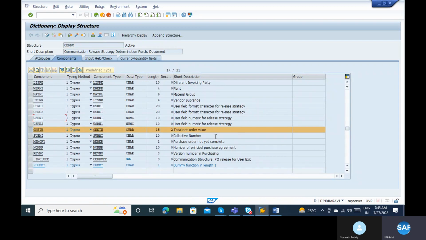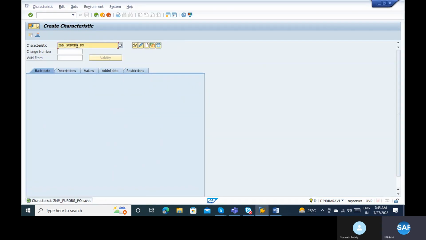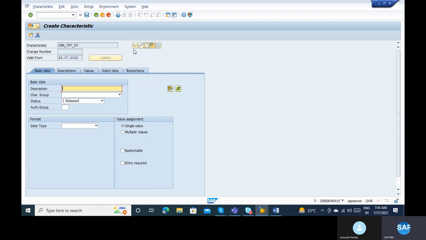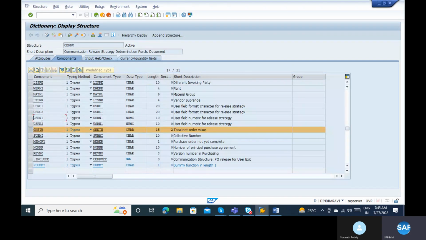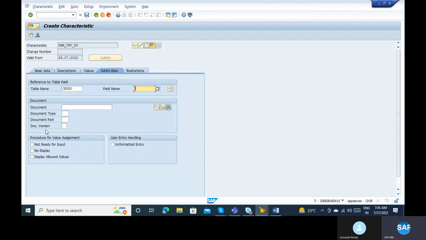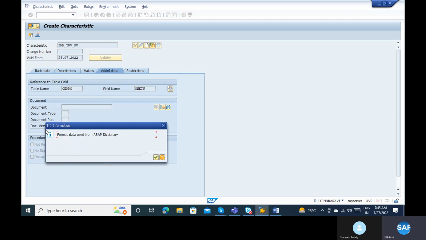It is the net order value. So the total net order value. Let's say TNB underscore PO, just for the purpose of the demo. Now I am creating this one. Now go to the additional tab again, select the table, and the field name is GNETW. Then it is copying all the currency details.